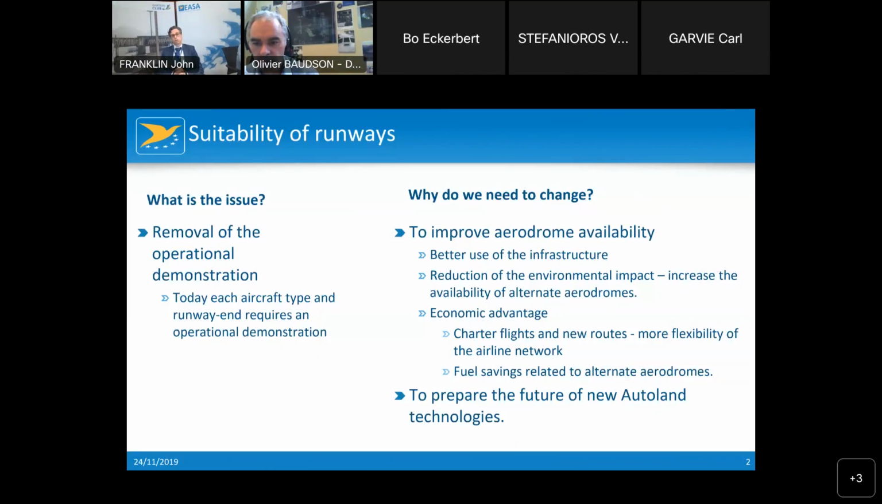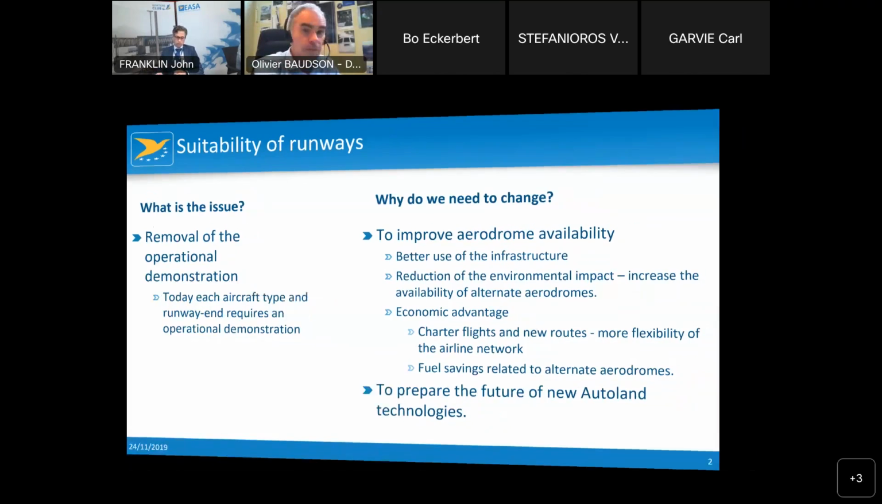We have a question about CAT2, CAT3 and EFVS. Why do we now need a suitability of runways study for EFVS? Remember that we have EFVS-L now, etc. So it's quite a bit different from the old EVS operation. But anyway, we will answer this question later. The idea was to reduce or remove the operational demonstration as much as possible, because this improves availability of aerodromes and prepares the future technologies of autoland.